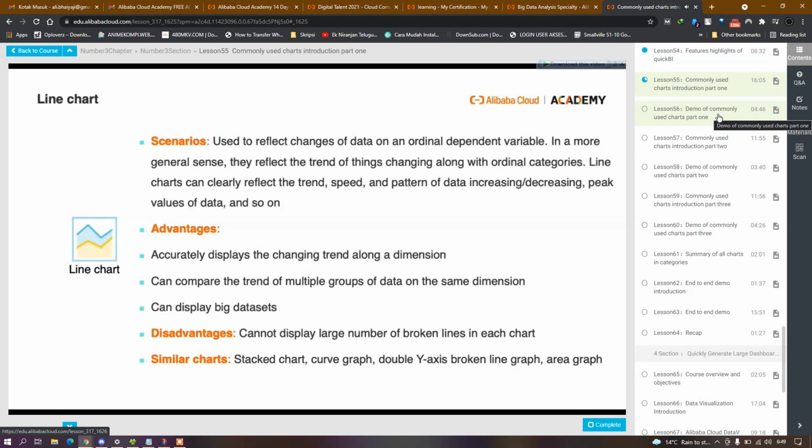So the advantages are also very obvious. You can use the line chart to accurately display the changing trend along a dimension, and it helps you compare the trend of multiple groups of data on the same dimension. And definitely, it doesn't matter how huge the data is, because it's drawn in a line. It shows a very smooth connection between each of the dots.